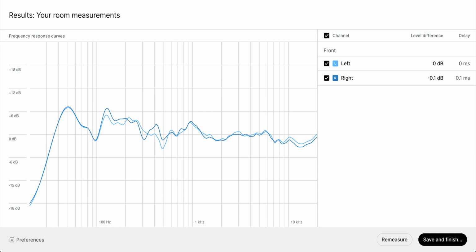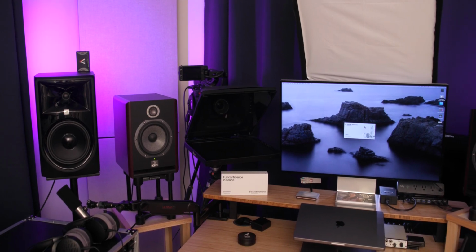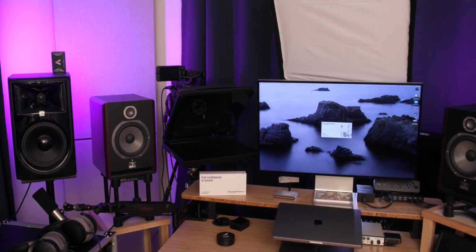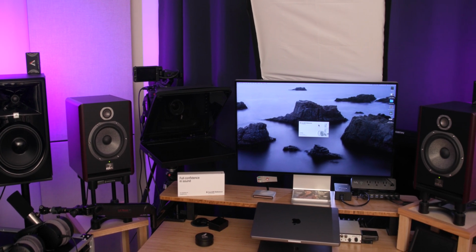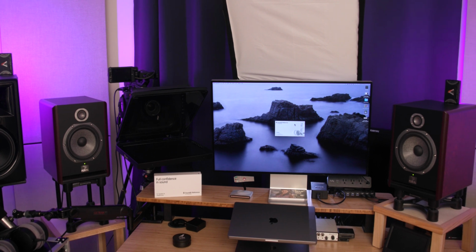So what did this do for us? Did it do anything, and was it helpful? Well, you can see in the measurements here that we had way too much bass in our room. And just to give you a little bit of background, I'm using Focal Solo 6 beryllium monitors, set of two of them. And then I also have the matching Sub 6 subwoofer, which is an 11-inch subwoofer in my room.